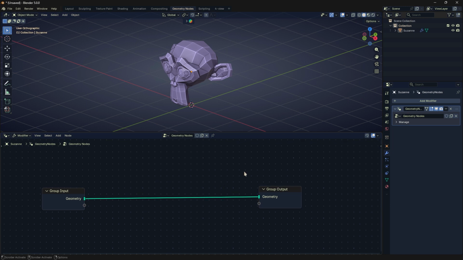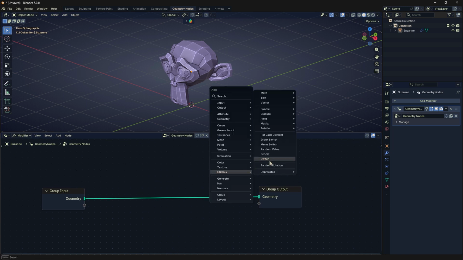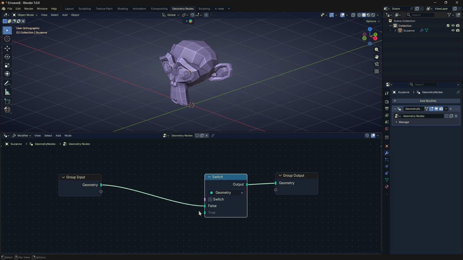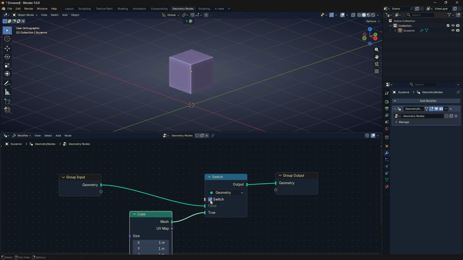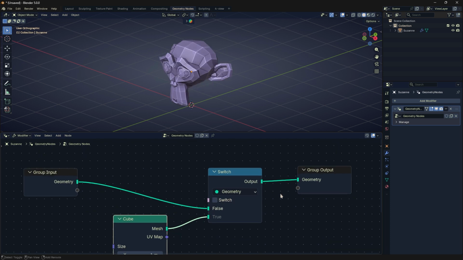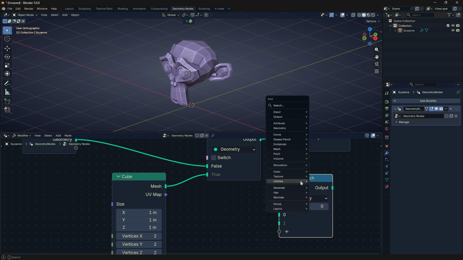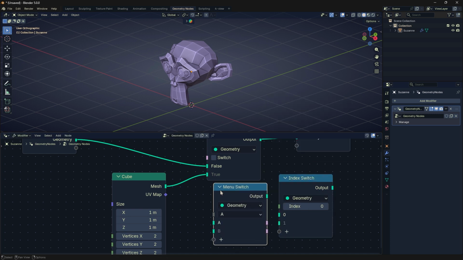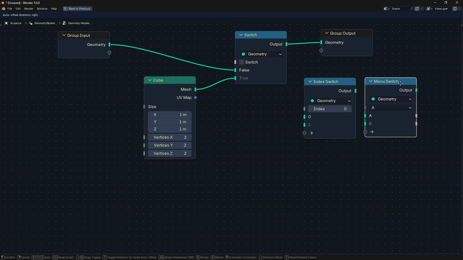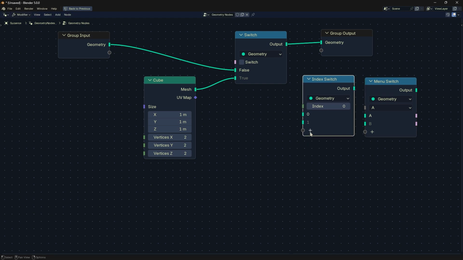Alright, so the next node we have is Switch. Switch is, as its name says, it switches between different options. But the one of the biggest differences I wanted to show is in the Index Switch and Menu Switch. If you noticed, we have an additional option. We have this plus button. So Index Switch lets you add multiple indices, which is multiple inputs for one output.